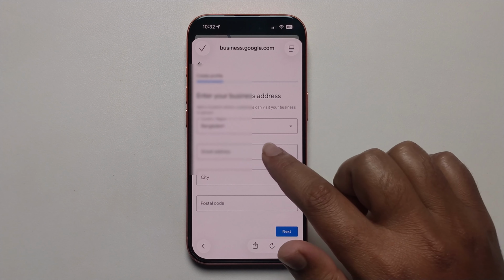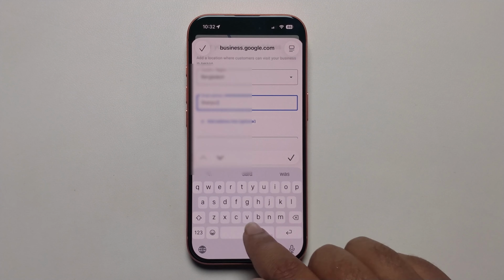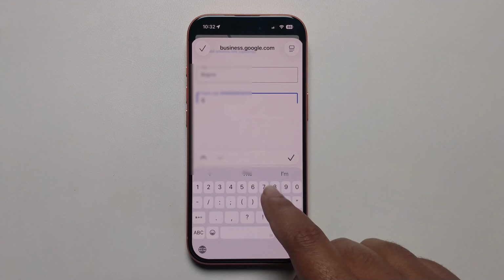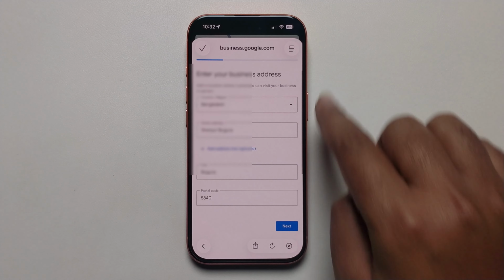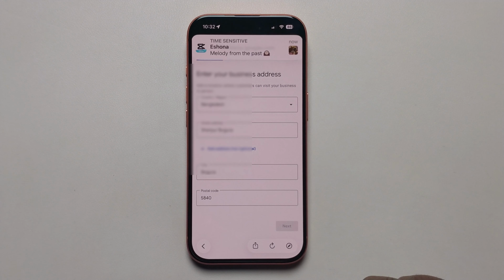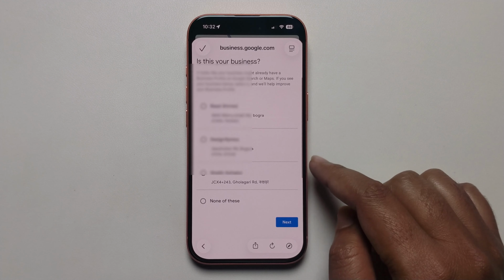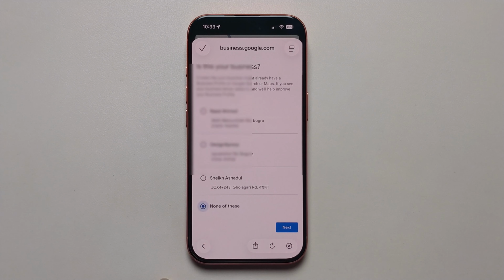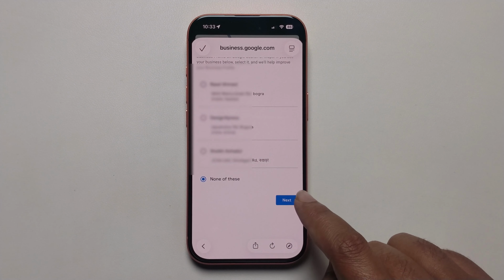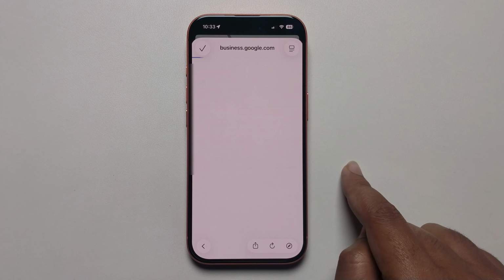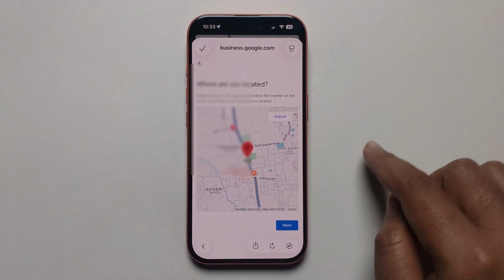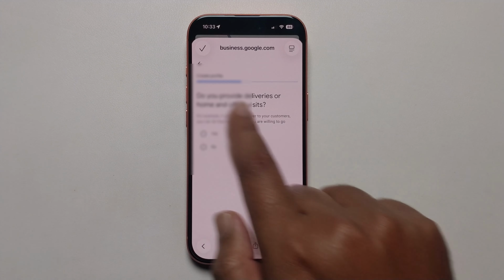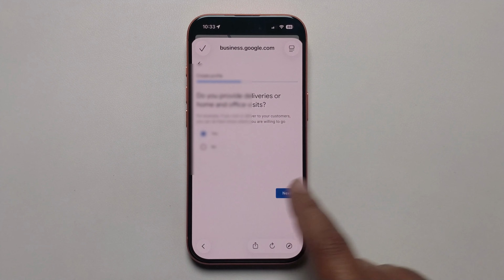Select country or region, state, area. Okay, and you just fill up this form, press on next. Or select one of these. Press on next. Select the area, press on next. Press on yes to next.